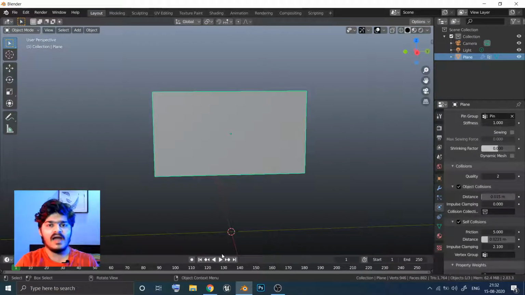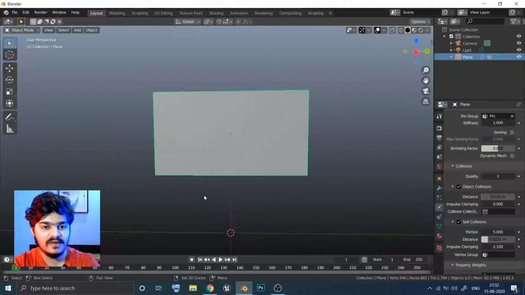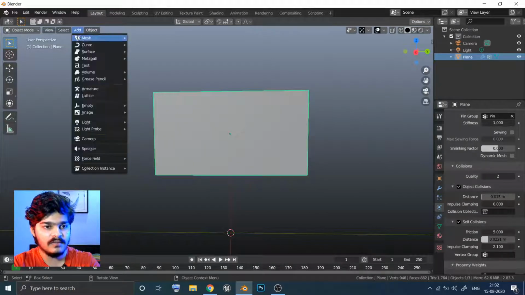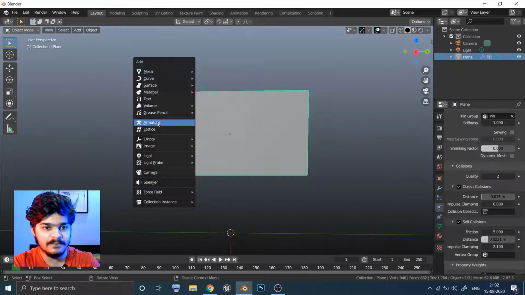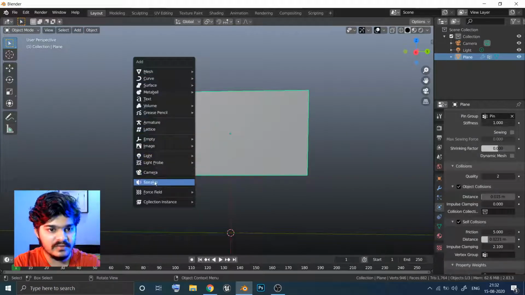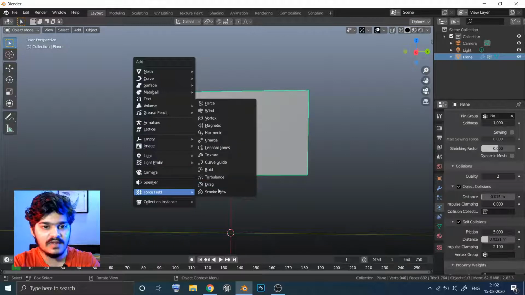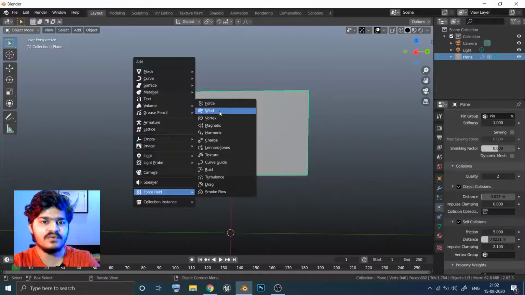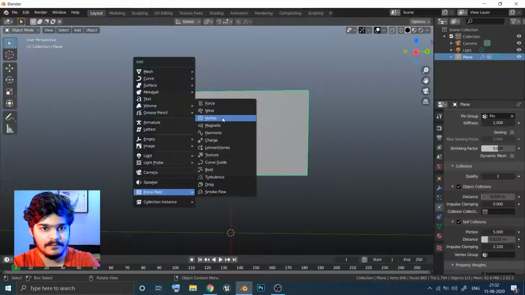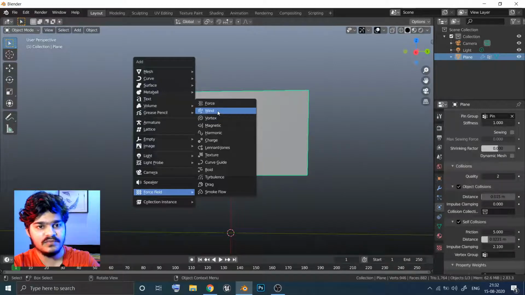I don't want that. I want the flag to be waving with a wind. But for that, we need wind. So how to add wind? Add either from here or from Shift A. Here we have something called force fields. Here you can see there are so many different things which we can use. We're not going to go through all of them, just some of them. Wind basically is what we want right now.